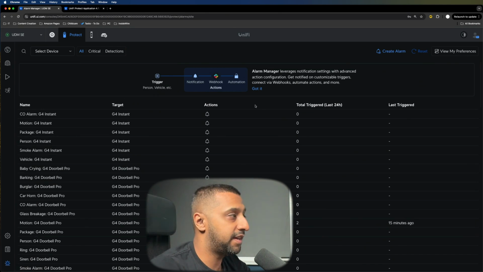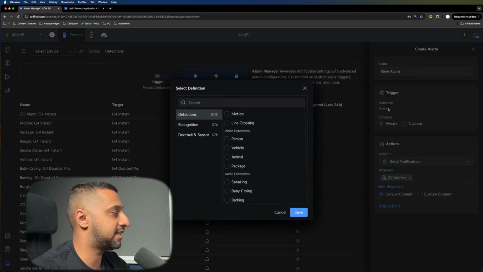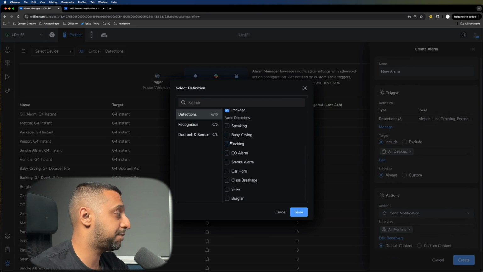And you can see right here, as soon as you go straight into it, we have the triggers up here and we have a create alarm button at the top. So we can go ahead and click that, and it's a new alarm. What you want to do is select the definition, so whether it's going to be motion, line crossing, person, vehicle, animal, package, speaking, so if somebody's talking there, baby crying, barking, smoke, so there's a whole bunch on here, glass breakage, siren, burglar, so there's quite a lot on here.